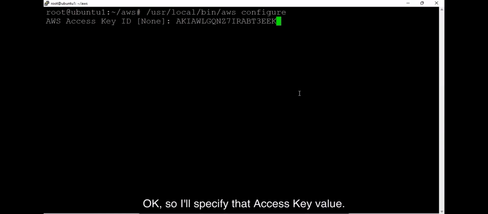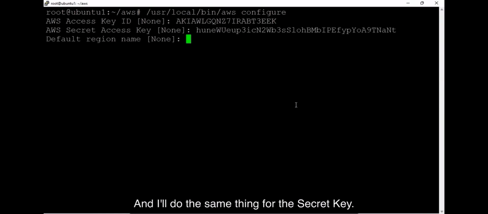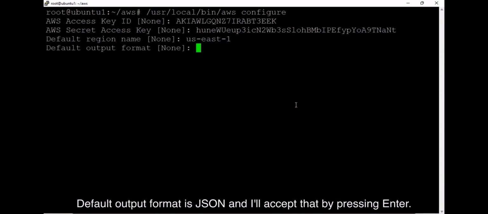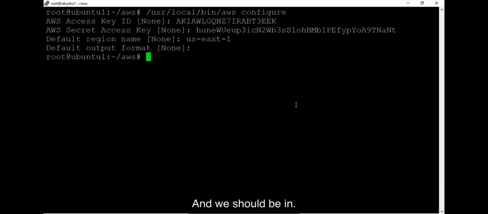Okay, so I'll specify that access key value, and I'll do the same thing for the secret key. The default region in my case, let's say, is going to be us-east-1. Default output format is JSON, and I'll accept that by pressing enter, and we should be in.